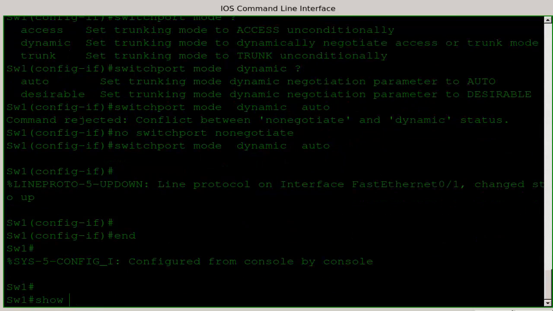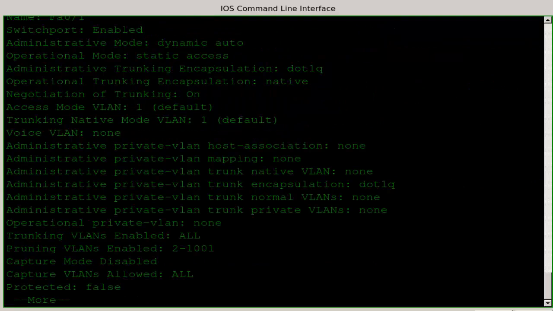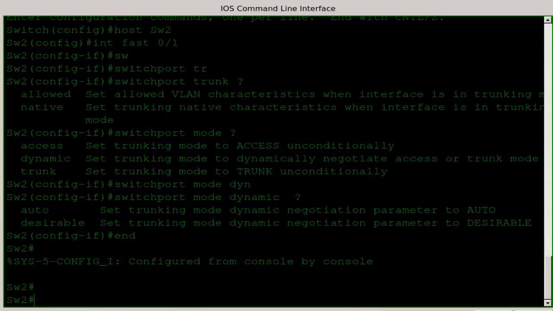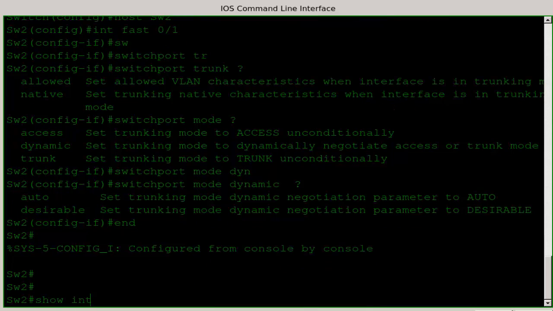Alright, so switch port mode dynamic auto, and you can see the interface has come up, but it will not be attempting to create a trunk. So it's dynamic auto. It's actually set to access at the moment. So this is what we're looking for, dynamic auto. That should be the default setting, I think, on the 2960. Go over to the other side now.